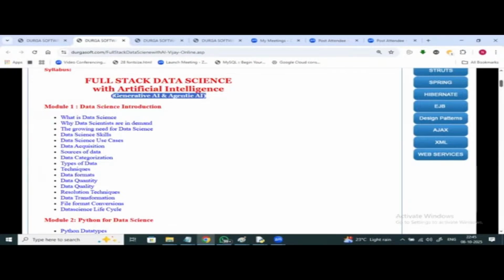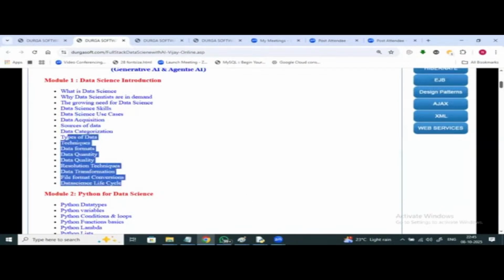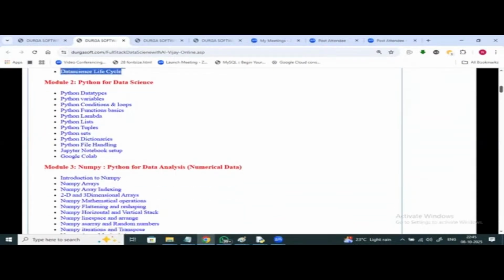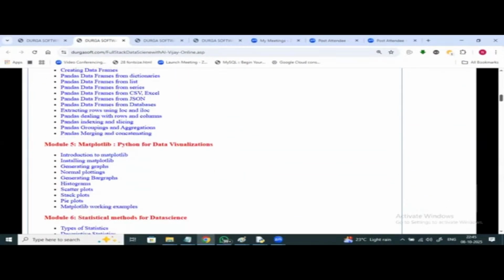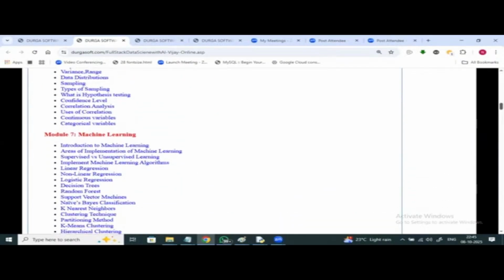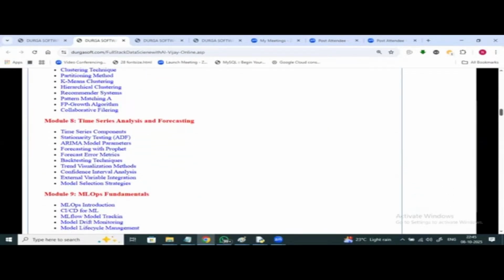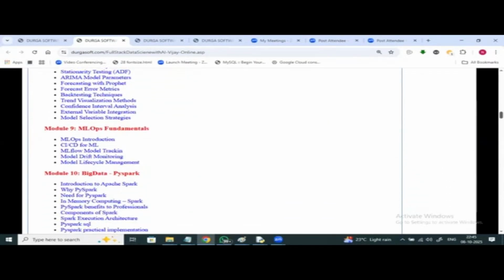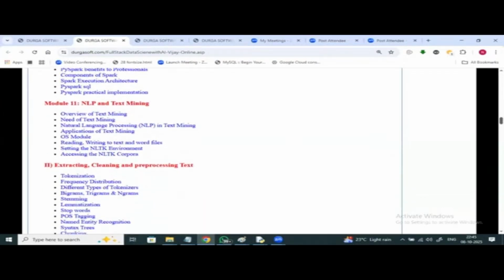You can go through data science introduction, data science skills, use cases, data categorization, types of data, data formats, Python for data science, introduction to Python, NumPy for data analysis, Pandas for data analysis, Matplotlib for visualization, statistical methods for data science, machine learning, time series analysis and forecasting, MLOps, and big data, Spark, Spark with Python, PySpark.